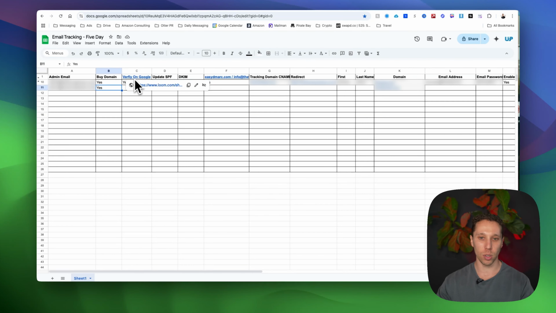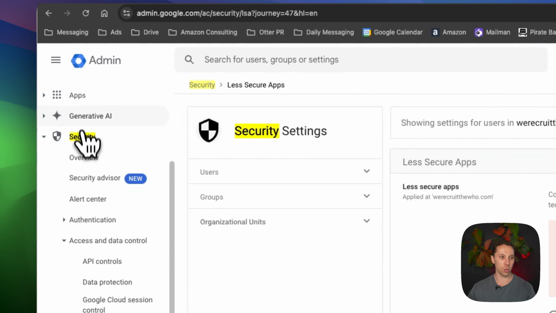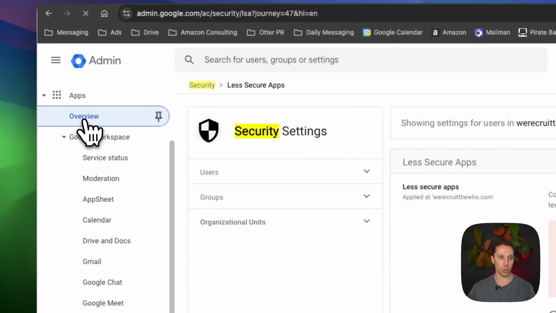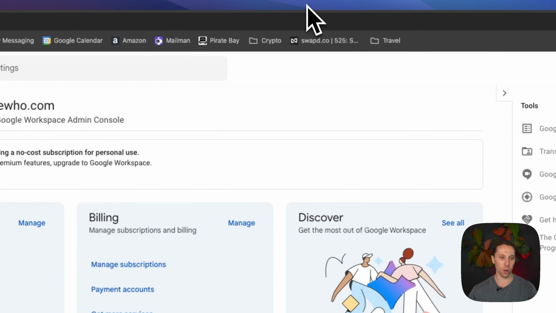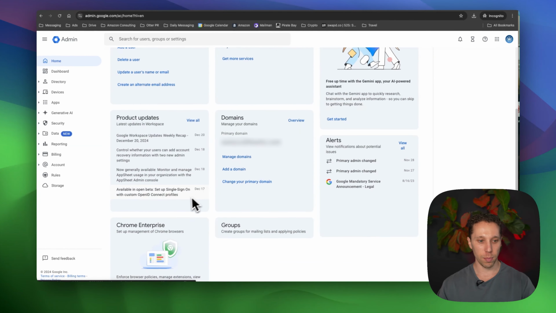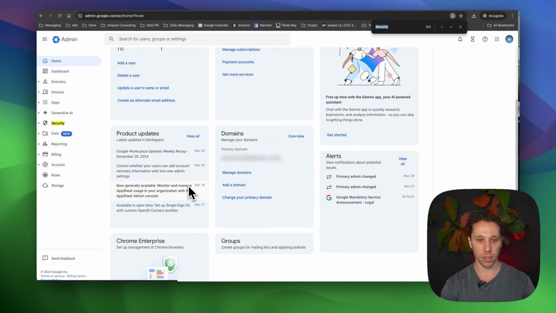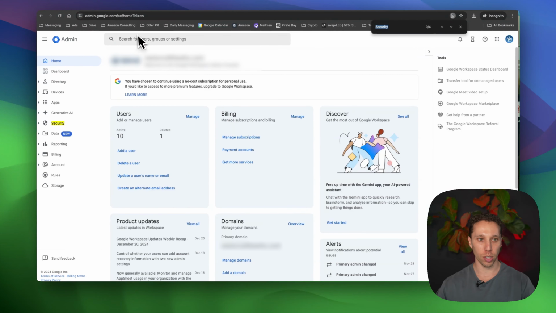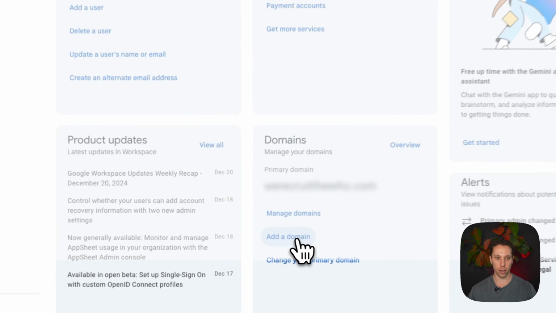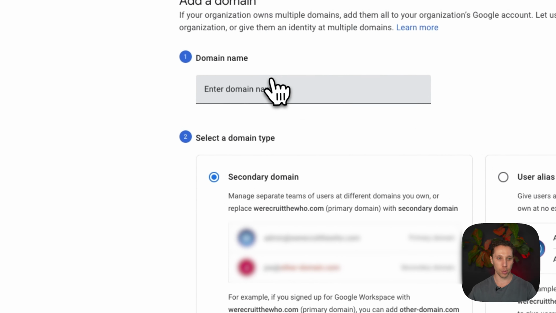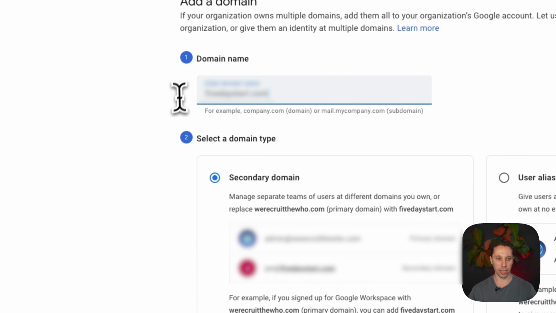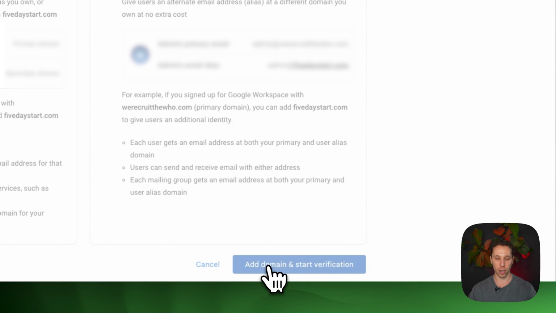So the next thing we're gonna have to do is go over to Google. You're gonna go to your main apps overview. All right, so we're on our main account. You're gonna go to your home, and then basically you're gonna look for domains. So I see it right here. You can also search in this bar and find it. Now I'm gonna add a new domain. And the steps are actually pretty easy when you use GoDaddy. That's why I like it. You're gonna do secondary domain, and then you're gonna add domain and verify.